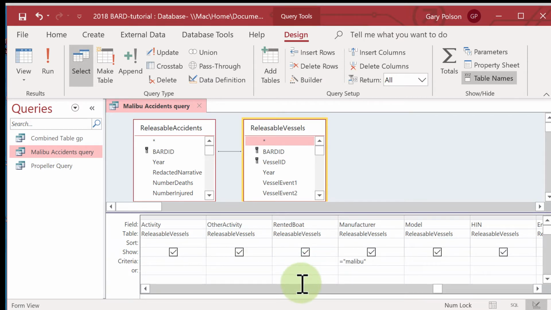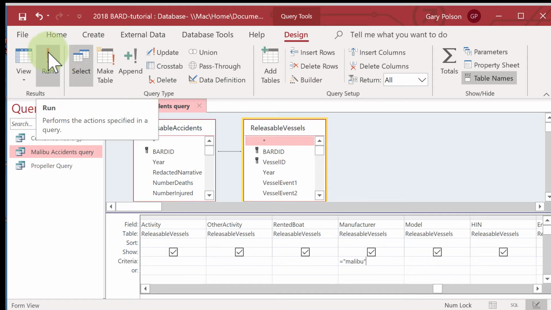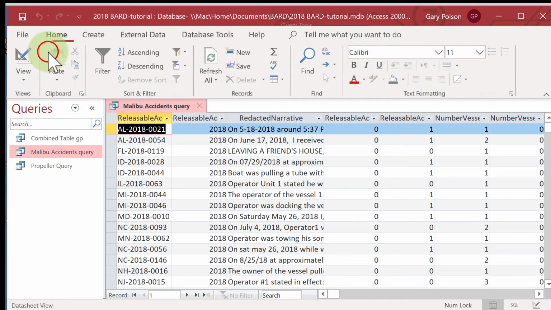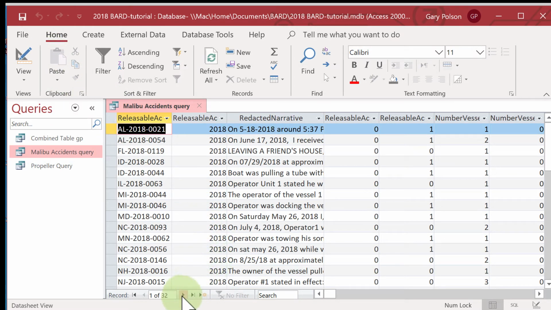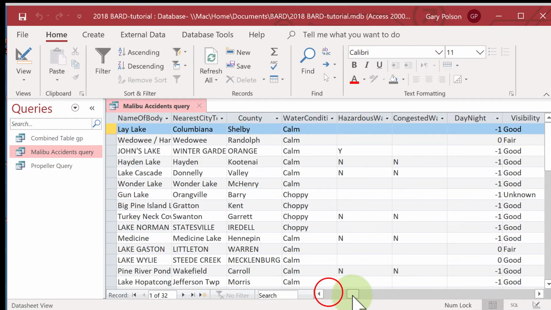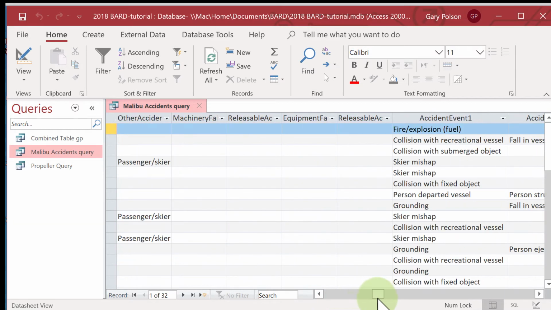Next, we go up to the top left and click the exclamation mark Run icon to run the query. As seen in the lower left corner, our query found 32 Malibu accidents. We can go over to the Boat Manufacturer column and see that Malibu is listed in every record selected.